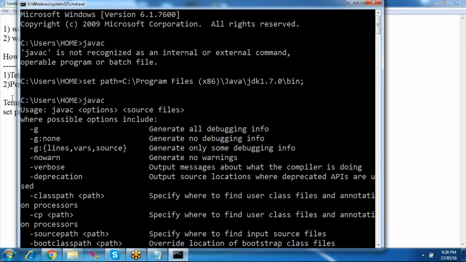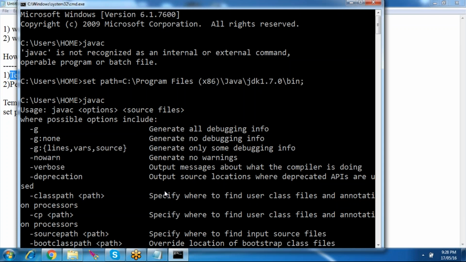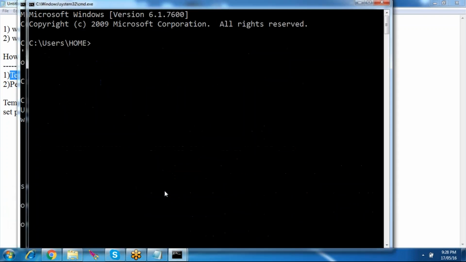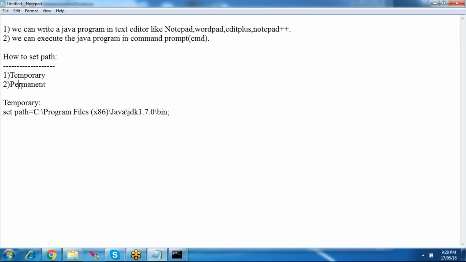But what do you mean by temporary? Temporary means it's only applicable for one command prompt. If I open another command prompt and just enter javac, it says javac is not recognized as an internal or external command, right? So the temporary path is only available for one command prompt, not for all. In order to make it permanent, we have to set the path permanently.